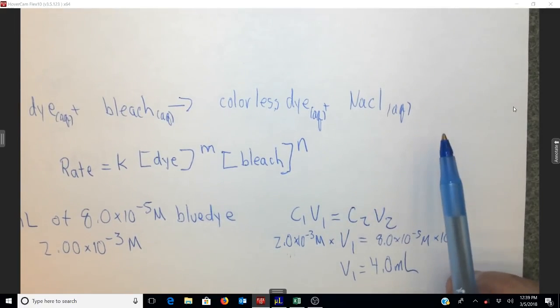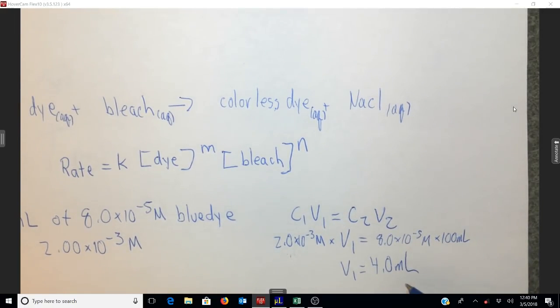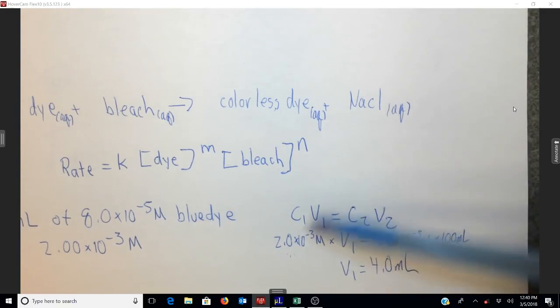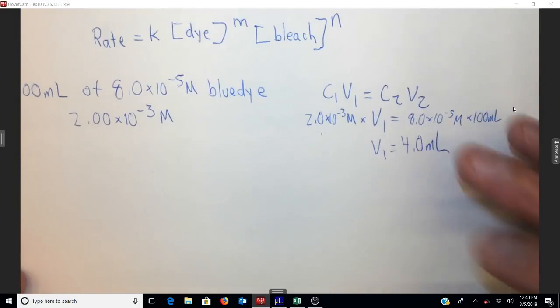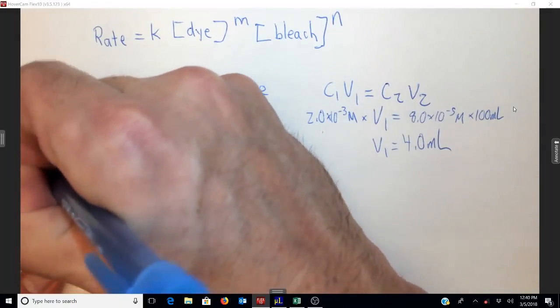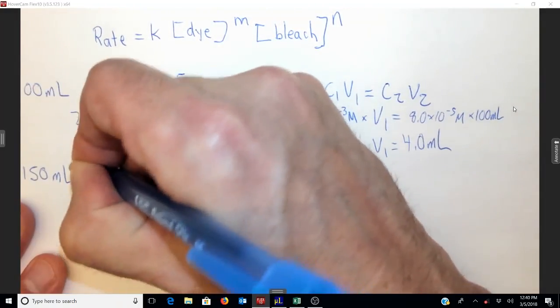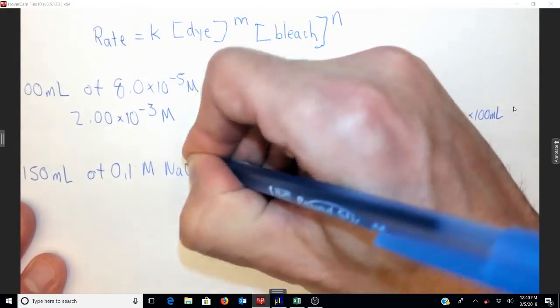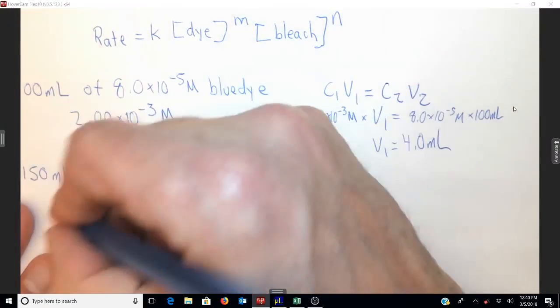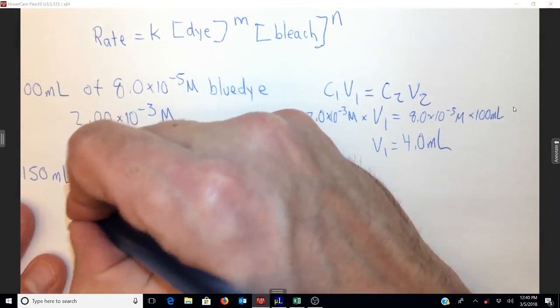All right? The other thing we need to make is sodium hydroxide. In order to get this reaction to occur so we can study it kinetically, we need to have this in basic solution. So we're going to need some sodium hydroxide to do that. To do that, we need 150 milliliters of 0.1 molar NaOH. And on hand, we have 5 molar.